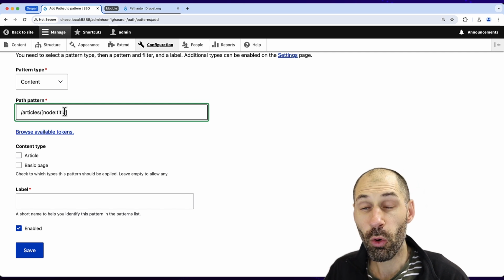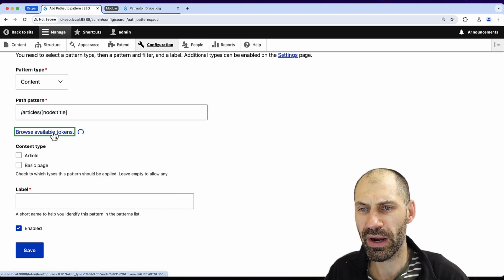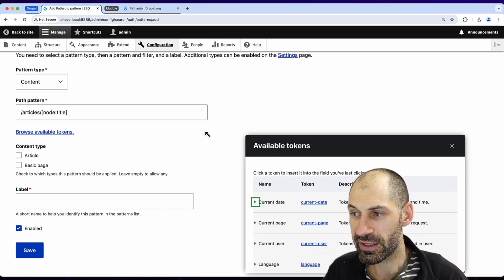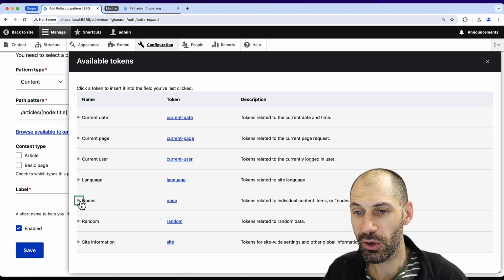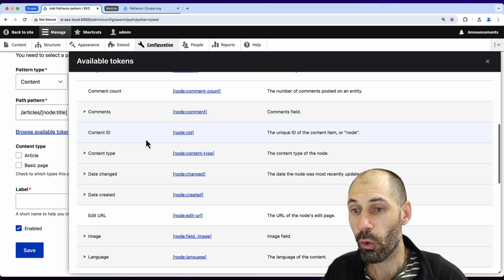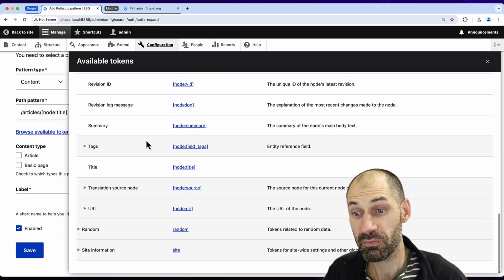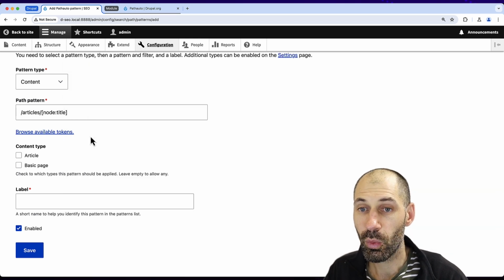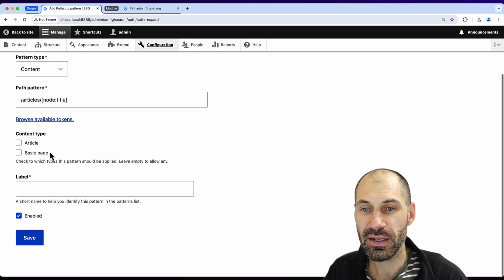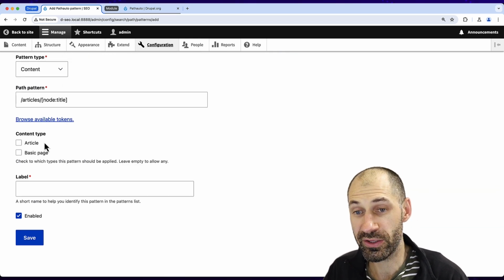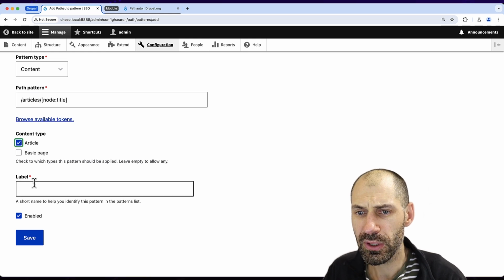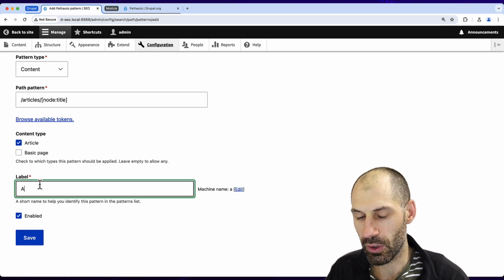node:title. You can see all of the available tokens by clicking on Browse Available Tokens, expanding this window, clicking on node, and then you can see all of the available tokens. There are a lot to choose from. Once you've defined your pattern, select which content type you want to apply it to. Let's apply it to article, then simply enter in a label. I'll enter in article content type.